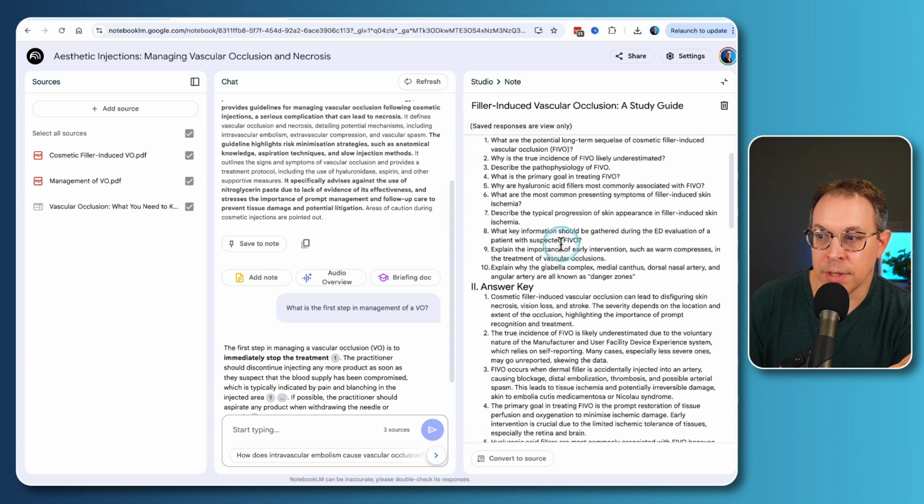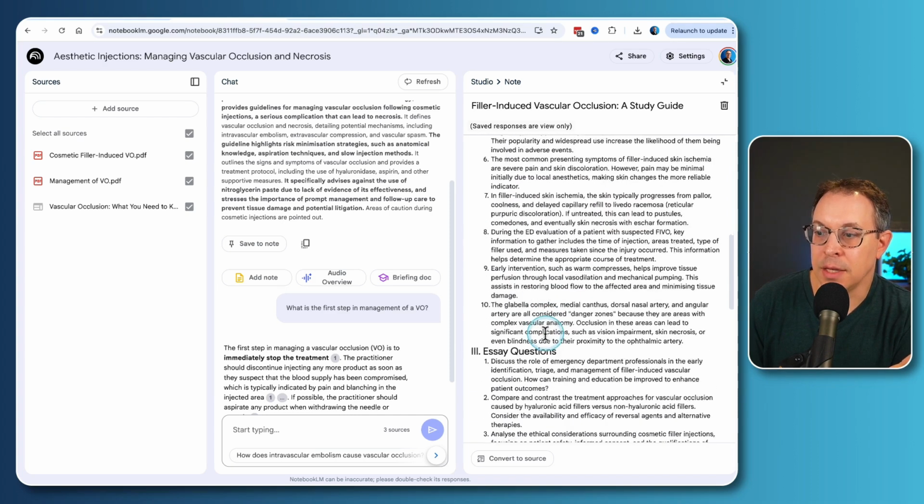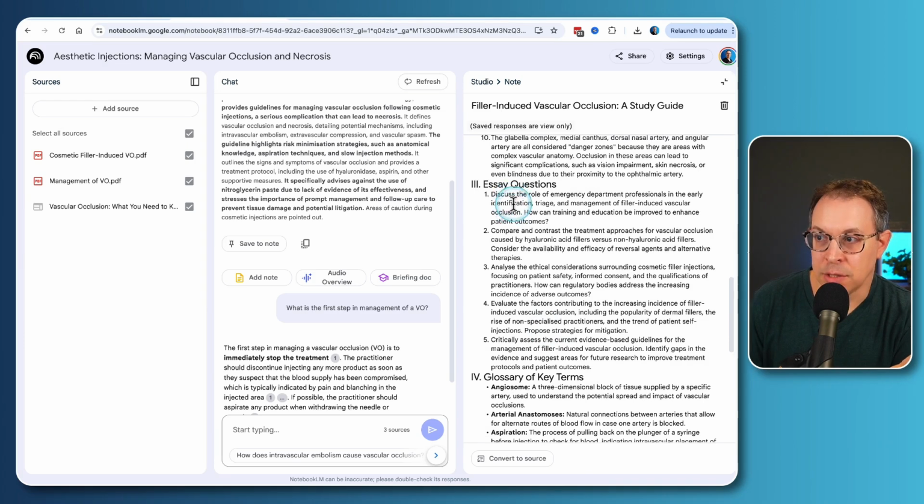And then scrolling down, here is the answer key. Can lead to disfiguring skin necrosis, vision loss, and stroke. Depends on the location and extent. So you get the idea. There are even essay questions. Discuss the role of emergency department professionals in the early identification, triage, and management of filler-induced vascular occlusion.